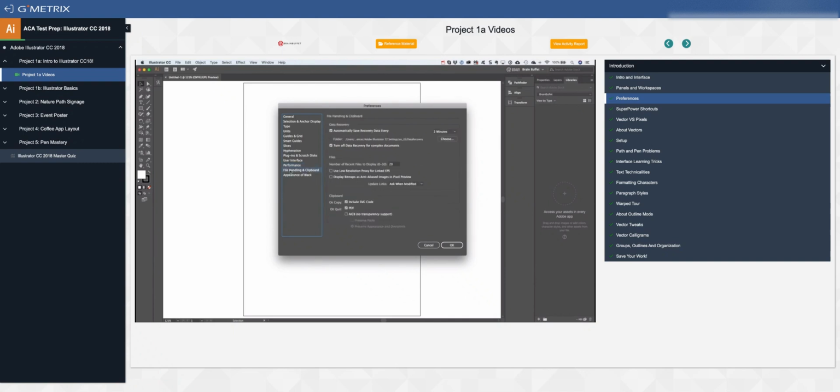Finally, under File Handling and Clipboard, Illustrator CC 2018 includes an automatic save recovery for your file. This is really, really helpful in the event that your computer crashes or a power outage or any other unforeseen circumstance. The default value is to save that data every 2 minutes. Typically, that's pretty good. If I only lose 2 minutes of work, I'm totally a happy guy. But you can, of course, change that to be 1 minute or 30 seconds if you wish as well.